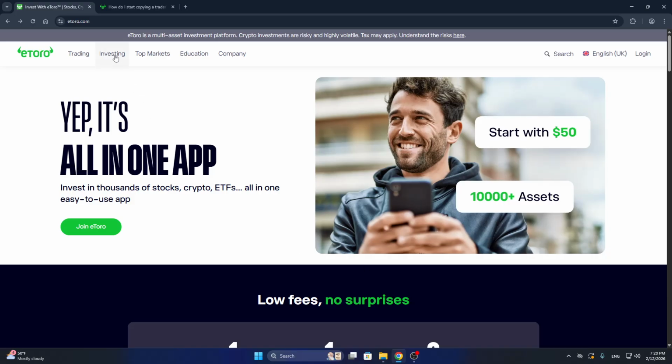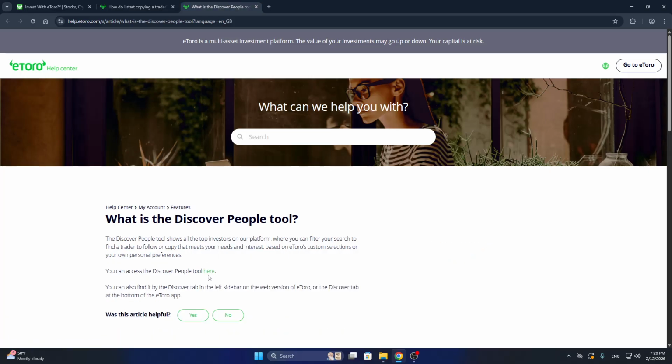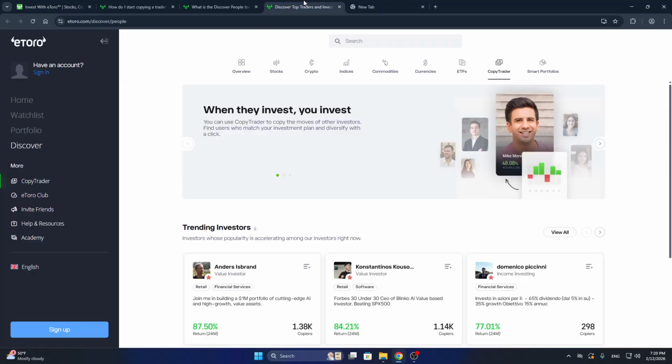So once you've logged in, at the left side of the screen you're going to find a menu with all the options that you can use for accessing your account settings and sections, and here we have an article on how to start copying a trader. So we can get started copying investors with a copy trader system. As you can see, we have the discover people tool. You can access it using this link right here. This is an article you can find on the eToro Help Center, or you can access it directly from the website once you've logged in.